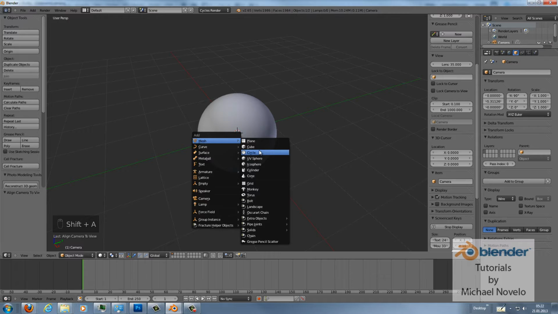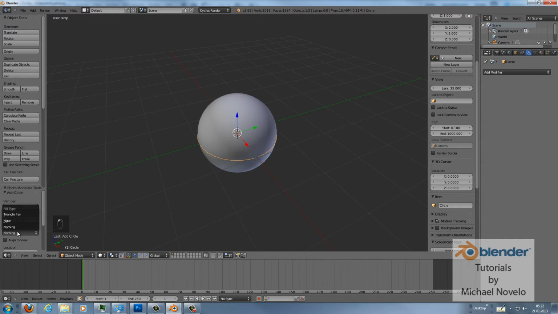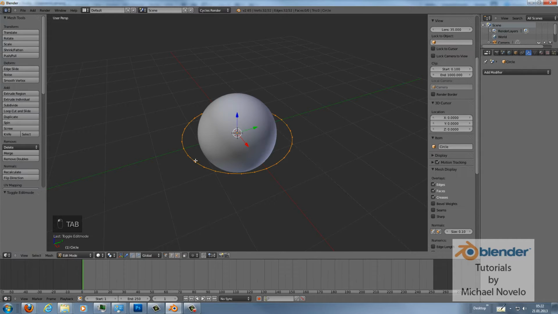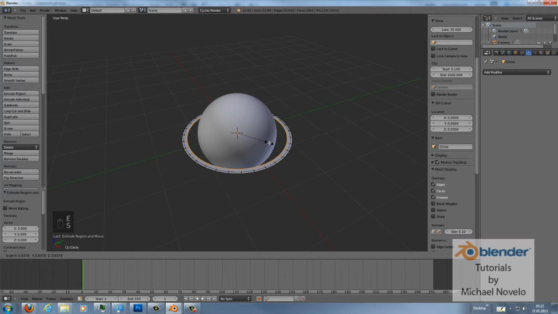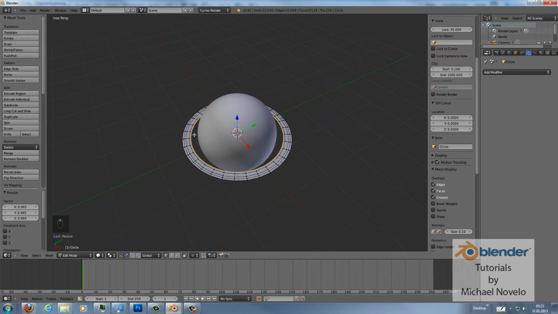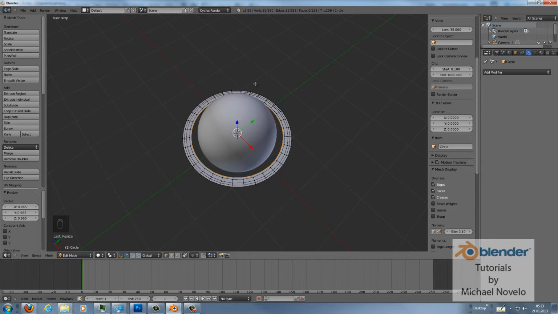We need a circle. We don't have to fill it, so in the fill type go to nothing, and then we scale it up a little bit like this. Go into edit mode and do an extrusion, and we scale it down a little bit, and we will do this three or four times. Now we have a circle band.